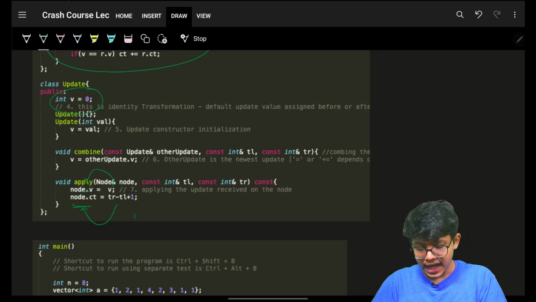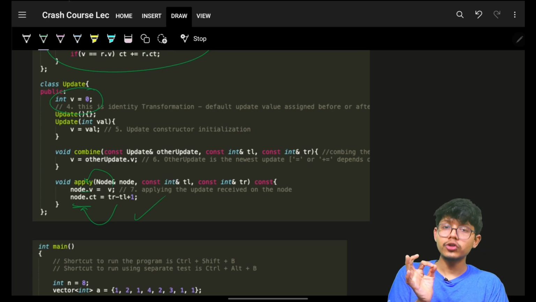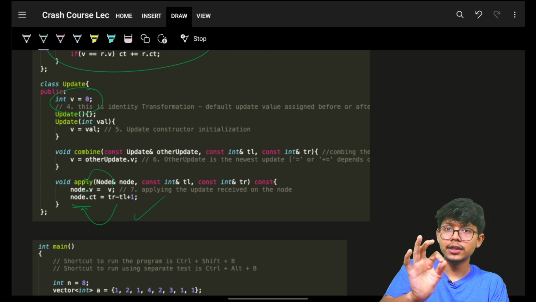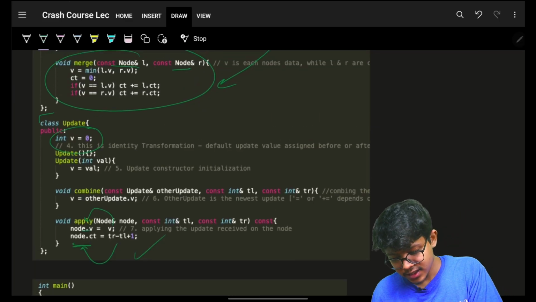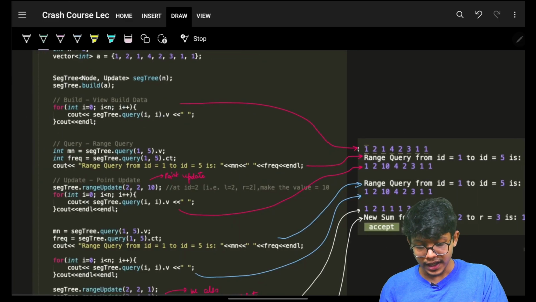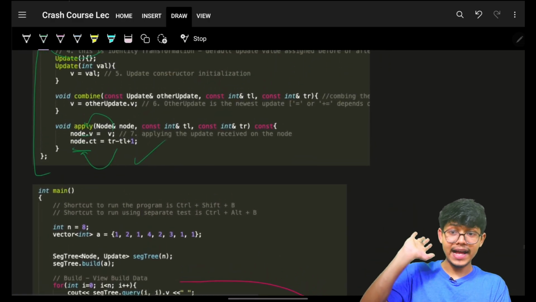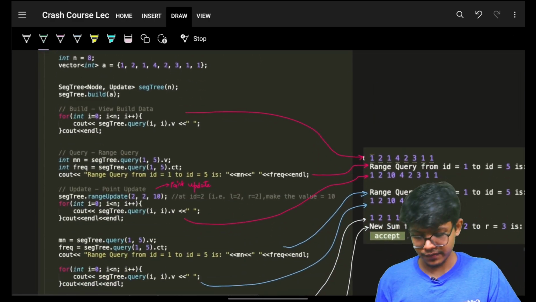Cool. And that is how it will work both for your point query, sorry, for your point update or point set also, and a range set also. This is the only change which you required to solve your answer. Cool. Again, the remaining code remains as it is. Let's see how the main function will look like.